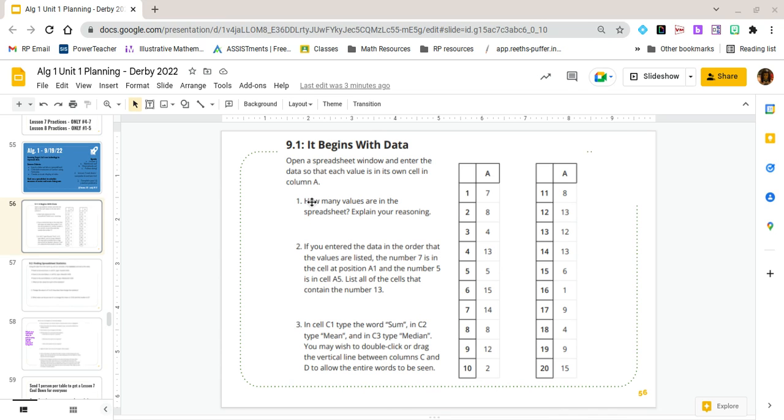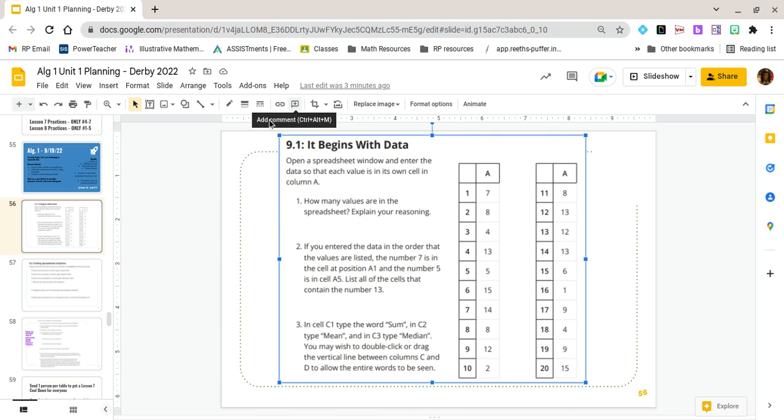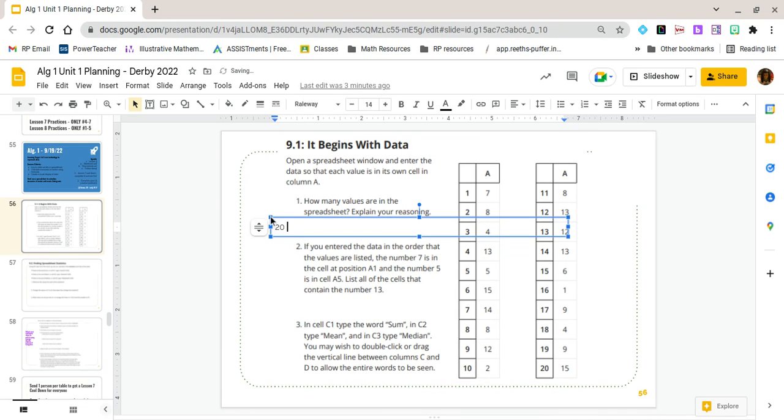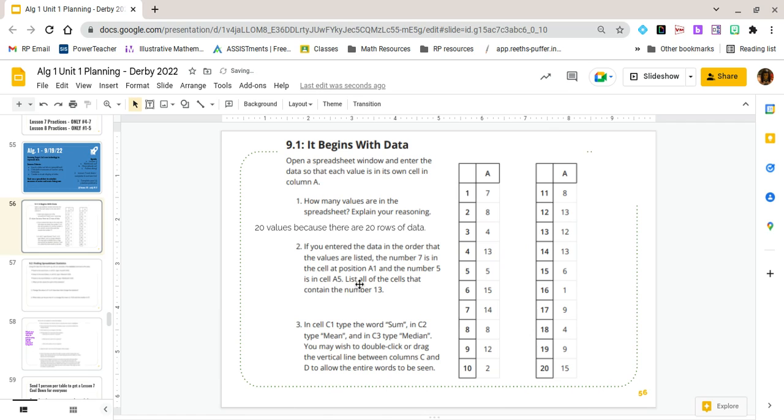And it asks us how many values are in your spreadsheet and explain your reasoning. Well, if I were to count all of these, I could simply count 1, 2, 3, 4, 5. But of course, it also has our rows counted down the side here. So I can already tell that I have 20 values in this spreadsheet. So I would write that in my book. In your workbook, write down that you have 20 values because there are 20 rows of data. So a nice way to explain your reasoning when we do that.